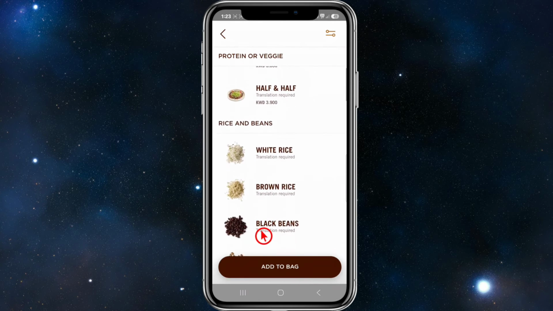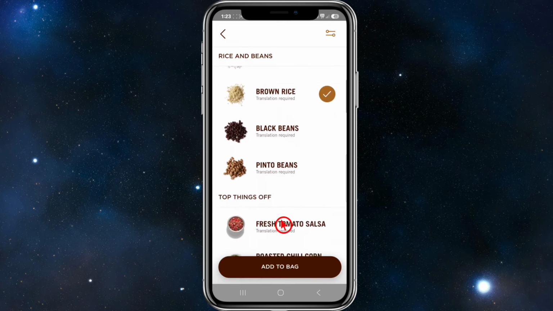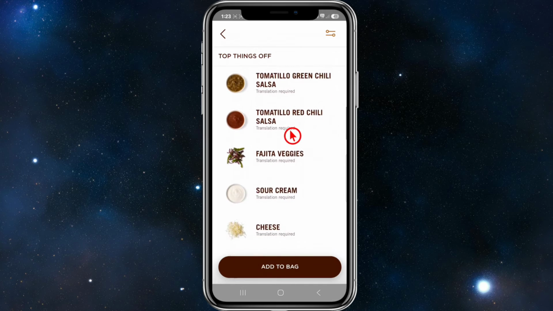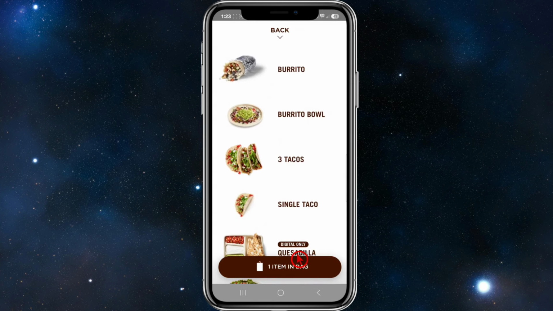And now scroll down, we need to pick rice and beans. I want to try some brown rice. And to top things off, I also want some fresh tomato salsa. And now I'm going to click on add to bag. Now we need to go ahead and check out.